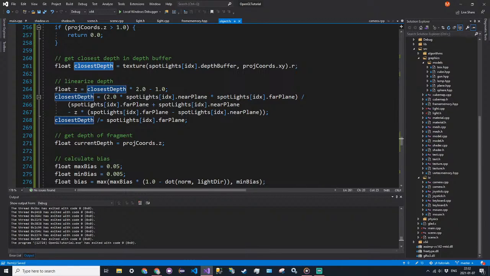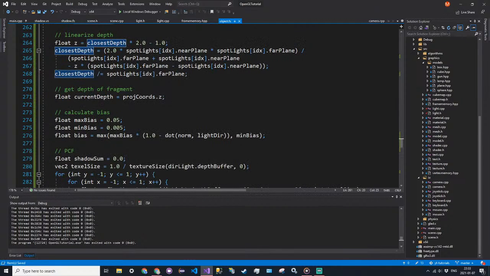Okay. So float z is equal to closest depth times 2 minus 1. Closest depth is equal to 2 times the near plane times the far plane, divided by far plane plus near plane minus z times the far plane minus near plane, and then that whole thing divided by the far plane. Damn it. That looks right.